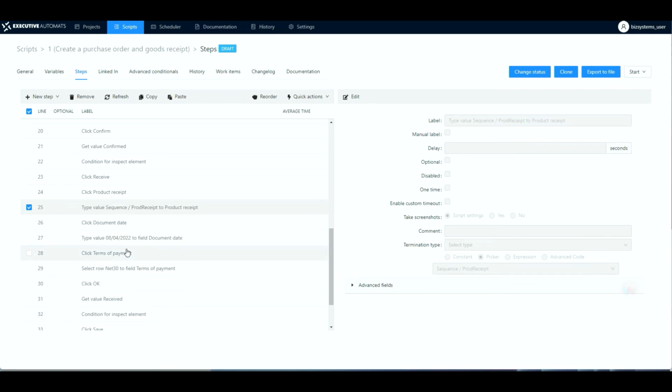Then we have our document date. We set the document date as today. Obviously, if this was run on other days, it will put the same date in. So we actually want this to always put in today's date. And we can do that by adding a little bit of code, some advanced code, so it always puts in today's date. So let's click edit on this step.